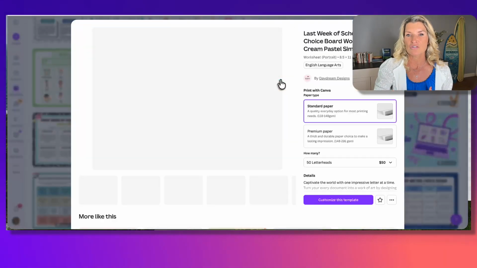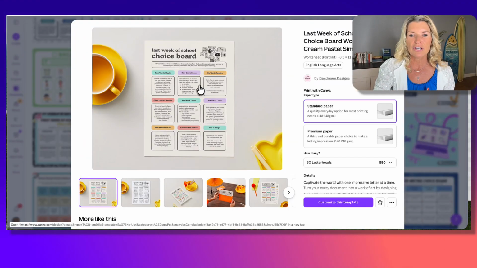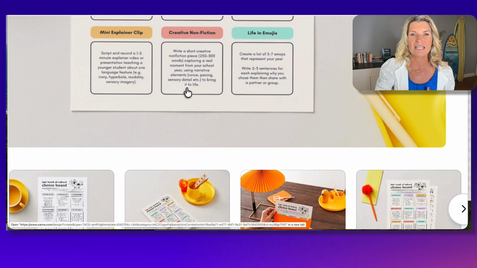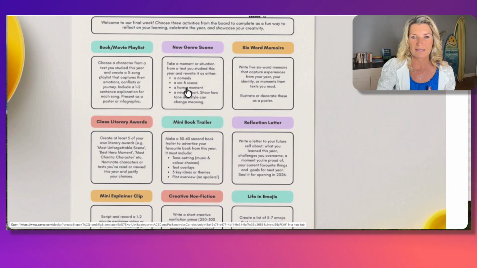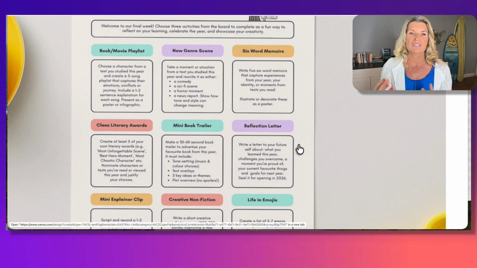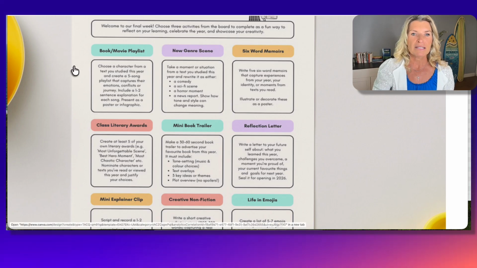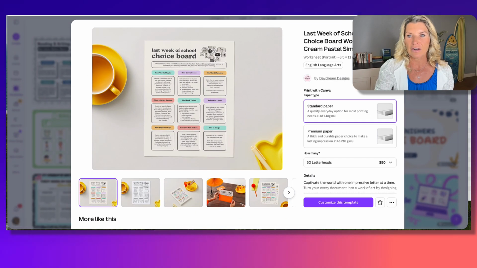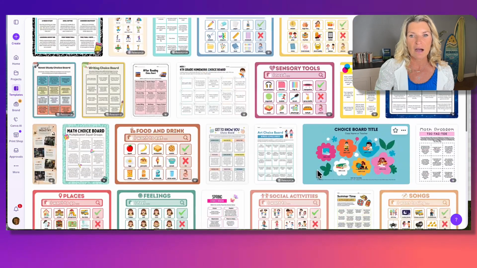But what I tell my teachers to do is go in and look at the choice boards to see what the different choices are. Like life and emojis, that's really funny. So maybe you don't use this whole entire choice board. Maybe you go in and use some of the examples. But inside of Canva, there are a bunch of different choices of choice boards.